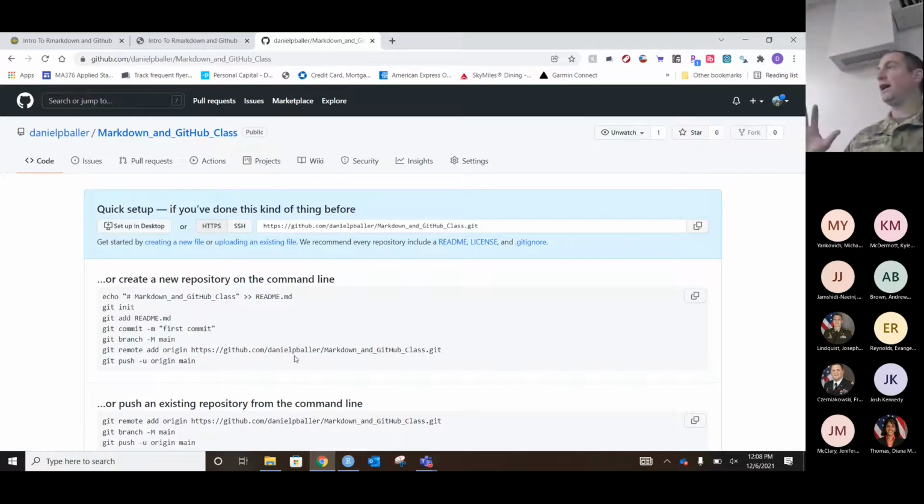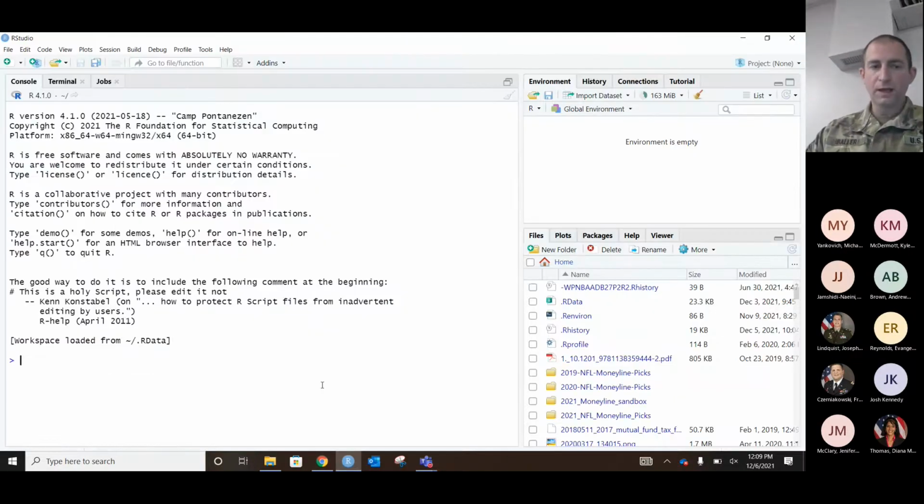All right, so now we have a repo. It's called Markdown and GitHub class. Whatever you titled it, that's what it's going to be called in your GitHub account. So we're going to go to R. The first thing I'm going to do once I'm in RStudio is introduce myself to GitHub, and we're going to do that using the usethis package. So I'm going to run library.